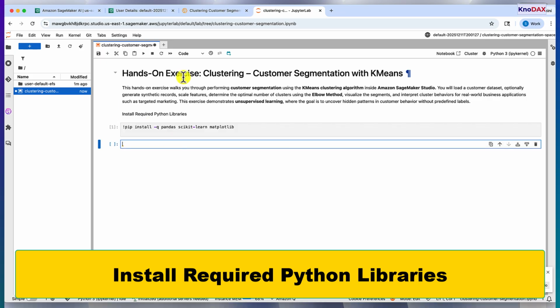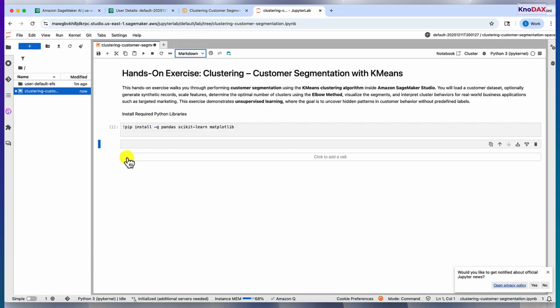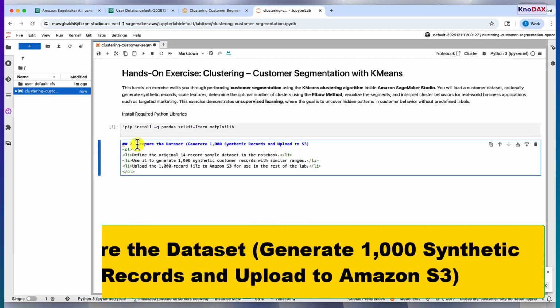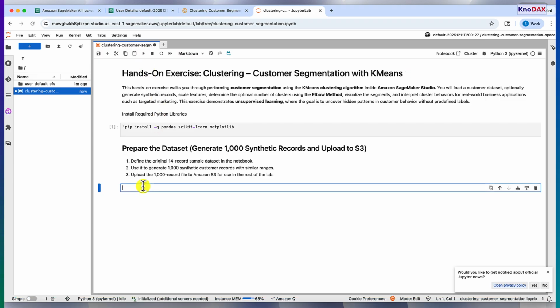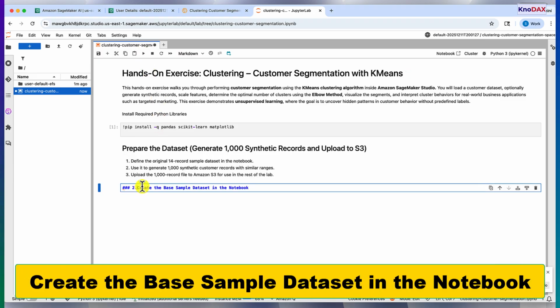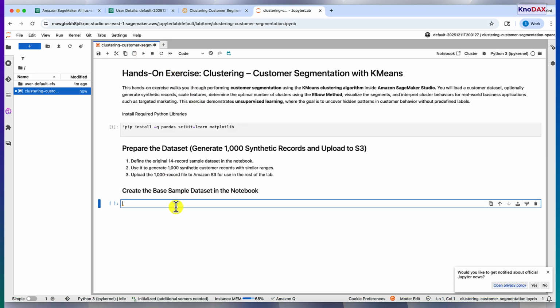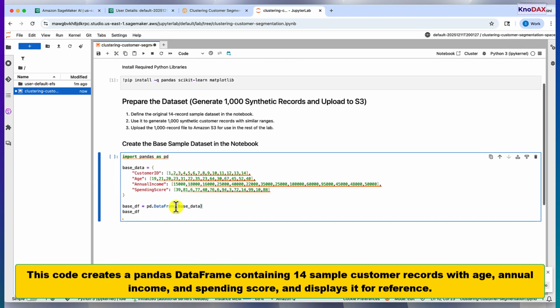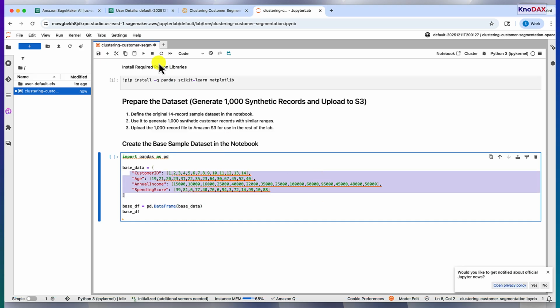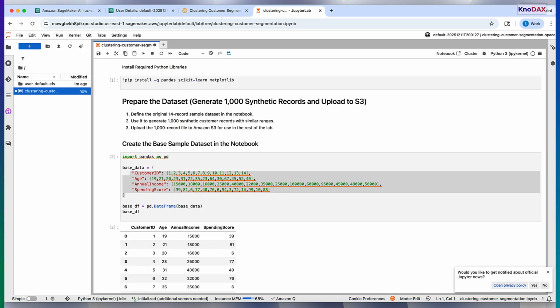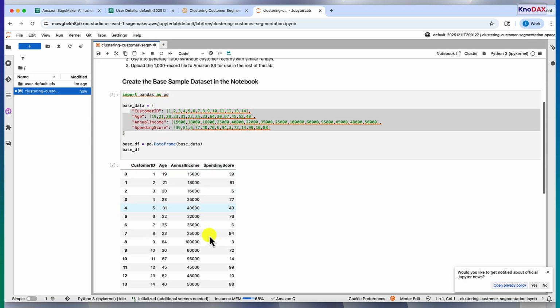Begin by installing the required Python libraries. Next, prepare the dataset by generating synthetic customer records and uploading them to Amazon S3. Start by creating a small base dataset directly in the notebook. This base dataset contains 14 sample customer records with features such as age, annual income, and spending score. It serves as a reference for generating realistic synthetic data.